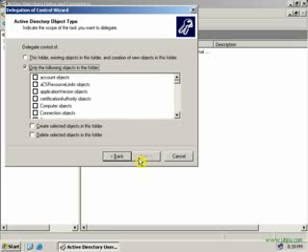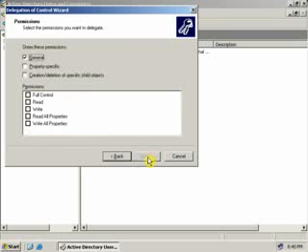Once selecting Next, from here you can select the appropriate task you want to give a particular user. Now let's give account objects. Let's click Next. Now from here you can select what permission you want to give to the user: full control, read, write, read all properties, write all properties.